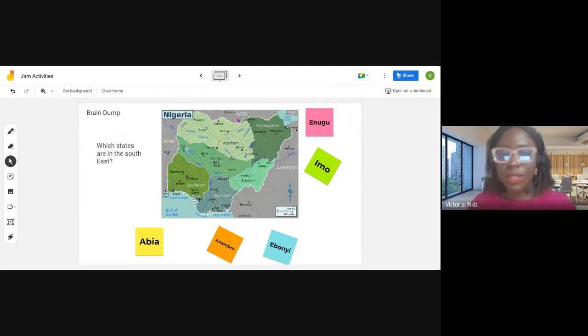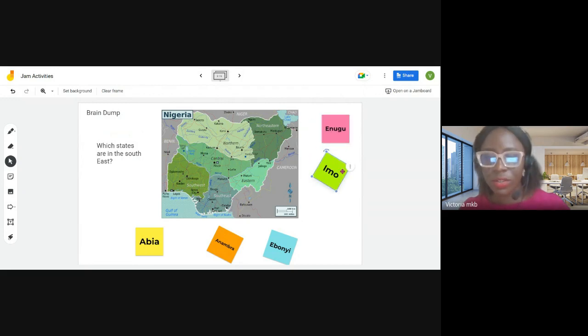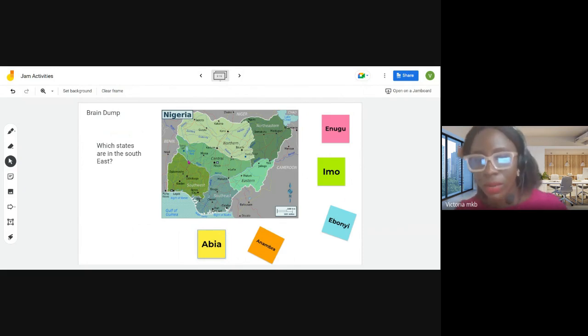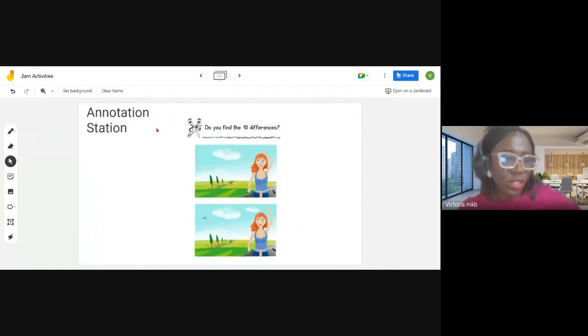So this is just a brain dump activity. Let's say we're talking about this in geography class, and I'm asking which states are in the southeast. We're learning the different geopolitical regions in Nigeria. All the students need to do is look at the map and then use their stickers. So you see where stickers become helpful. Here students just get to type, using the stickers, the different states that are in the southeast by looking at the picture.